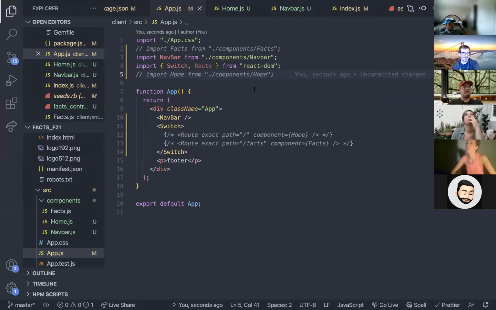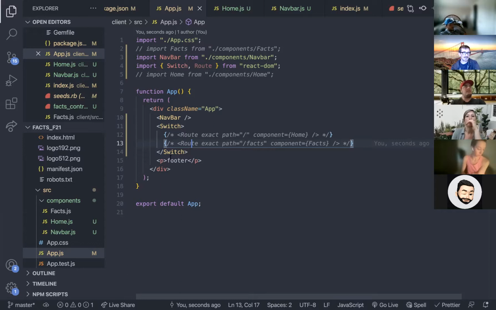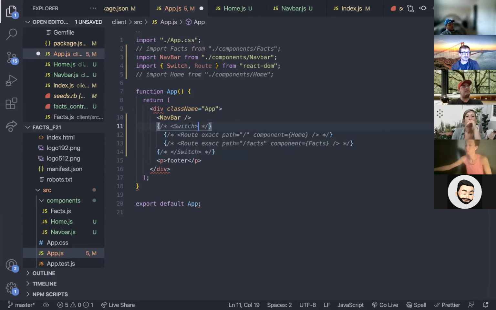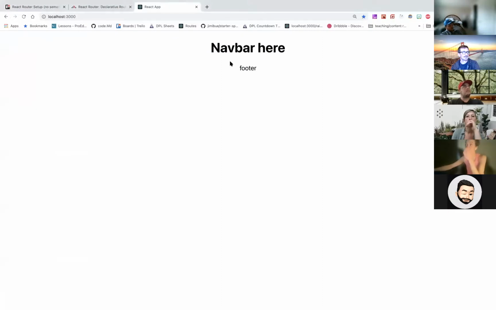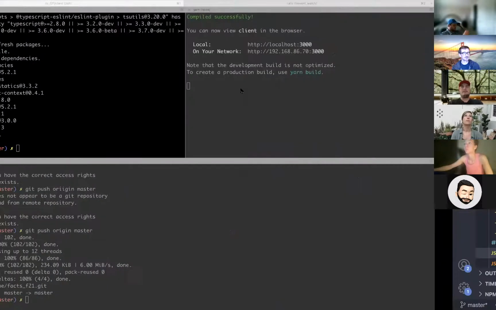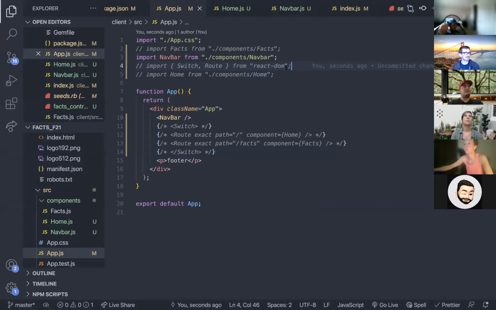If you can comment code out and get it working, then that might help. But I think you're importing React DOM instead of React Router DOM. Yep, there it is. So what Alan just said, React DOM. I'm importing the wrong stuff. If I then commented out this, now it's working. So that can be another good way to debug, because that might have been a hard error to find.